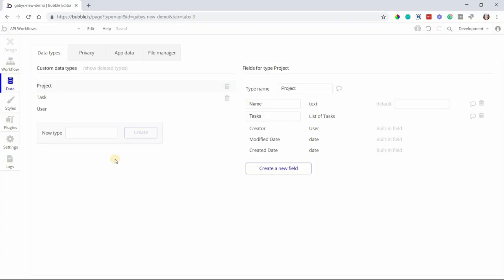The next rule is quite a bit more in depth, and this is where things can start to get really confusing if you don't have a solid understanding. Let's talk about your app's database. Remember, we went over the data tab in your editor in a previous lesson, and within that data tab, you saw there were 4 subtabs. Those tabs are called Data Types, Privacy, App Data, and File Manager.